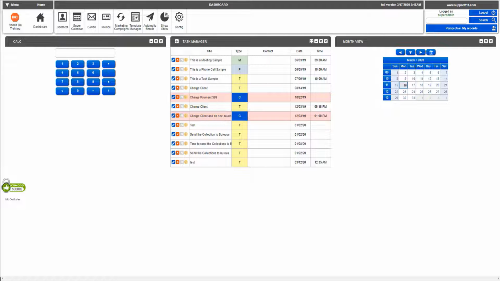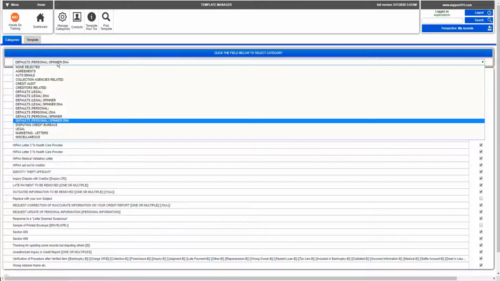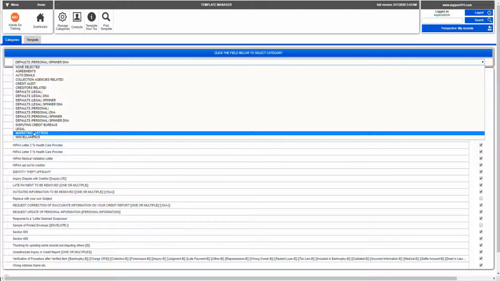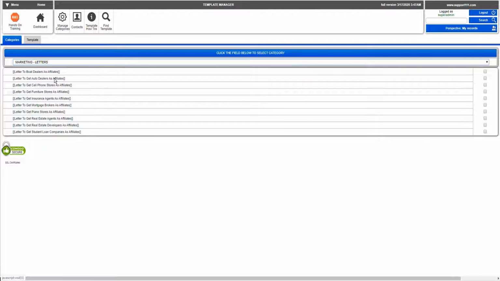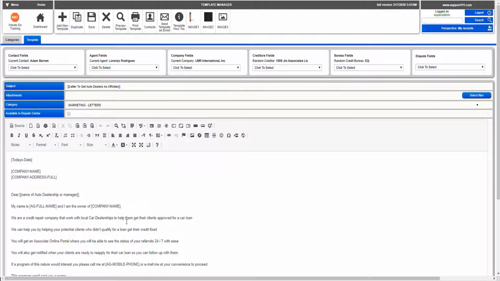Hi, in this video you're going to learn how to use the new editor in the Template Manager. First, go to the Template Manager from the dashboard, and here you can select any letter, any template. I'm gonna use something here. Okay, as you can see, now we have these 3 bars that you can use for many actions.